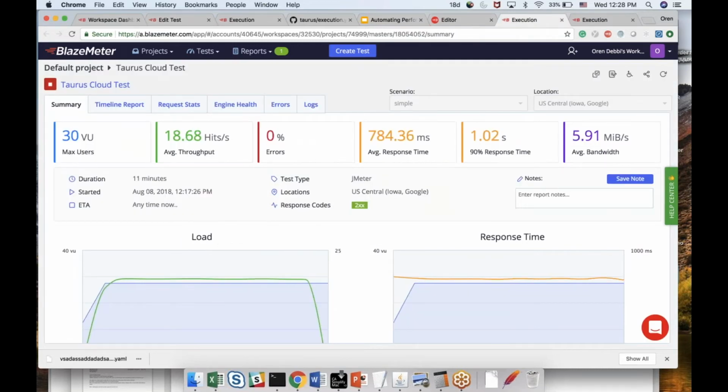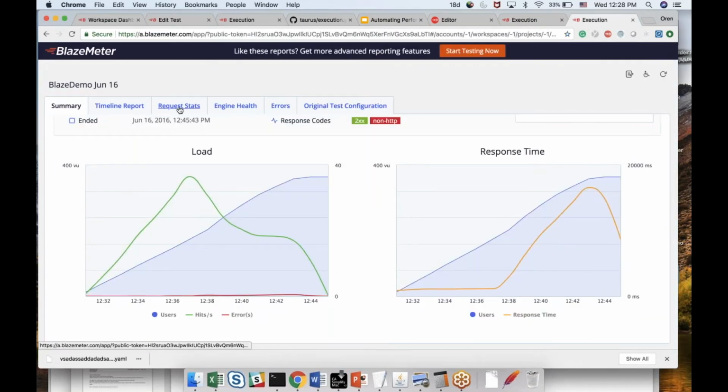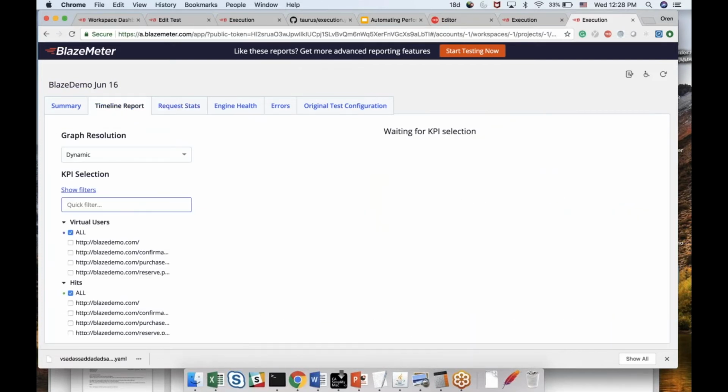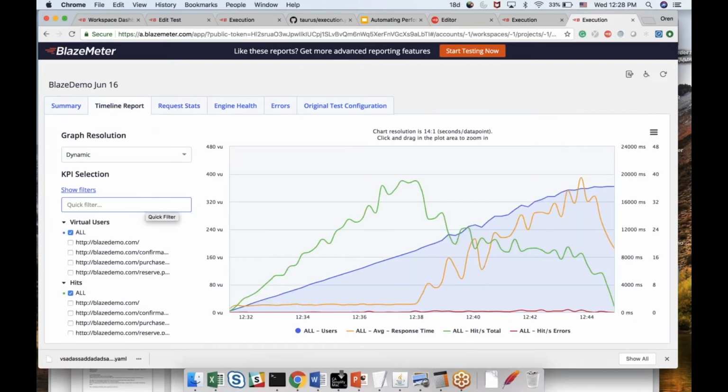For example, if we go to this report over here, in my request stats, you can see over my timeline report, I can see all my requests in my script. And this is the nice thing, right? It doesn't matter if you're using a Taurus script, YAML, or you're using a JMeter script, you're able to view all your requests in BlazeMeter. So BlazeMeter is simply running these scripts in the cloud.